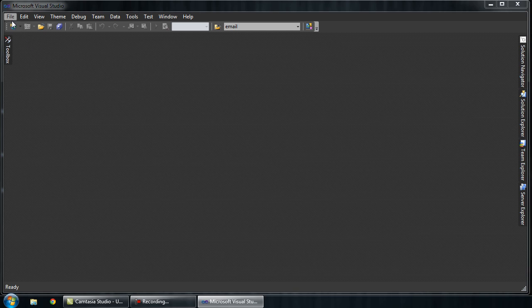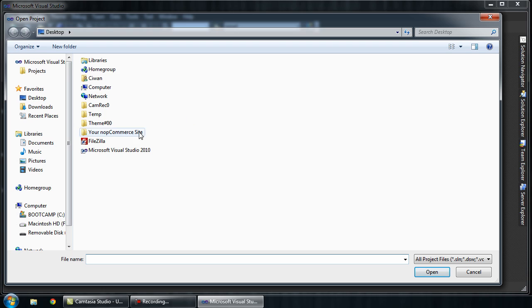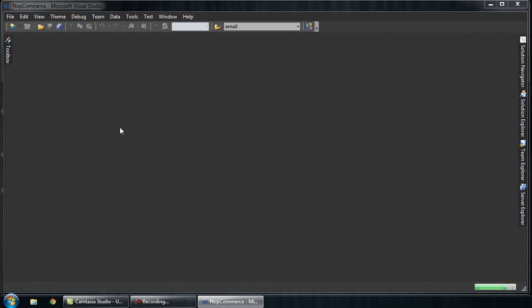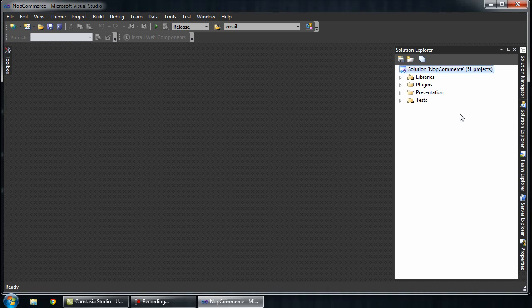Okay, so let's open up our newly downloaded nopCommerce solution. Go to File, Open Project, navigate to where our downloaded nopCommerce is, and open the nopCommerce.sln. Okay, it is ready now. If we look in the Solution Explorer, you will see that we have our files here. Let me just pin that for the moment.